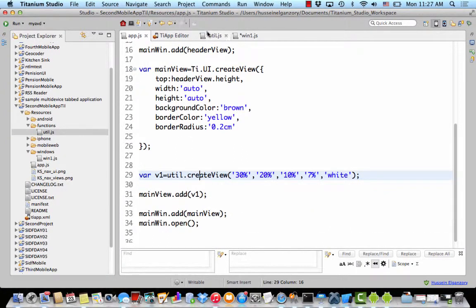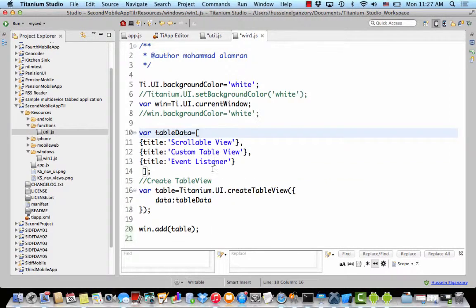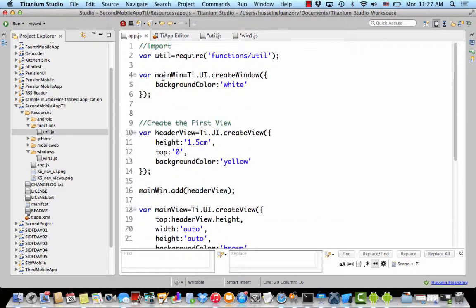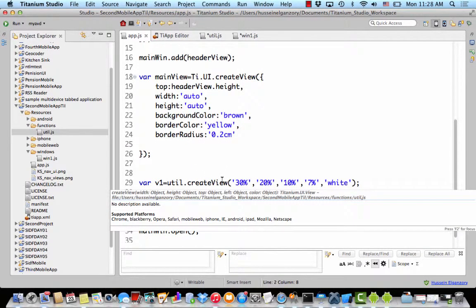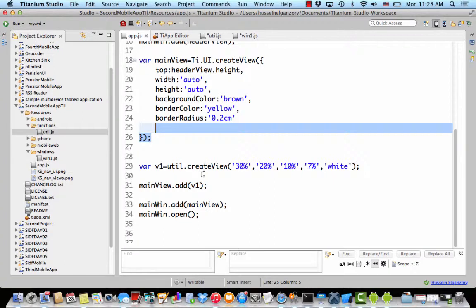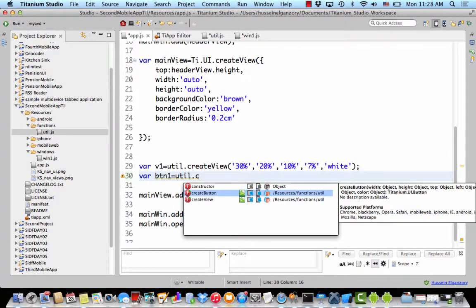I have two functions in util, create view or create button. If you are calling the function create button, you write util dot and you can show or write the name of the function, create button. Now I want to call the function create button. For bt1 equal util dot create, now it shows my function create button.